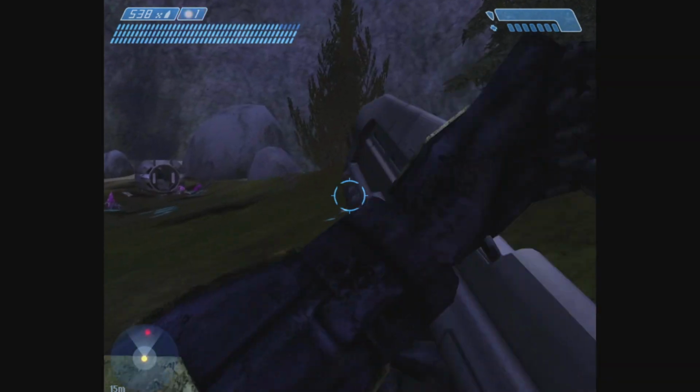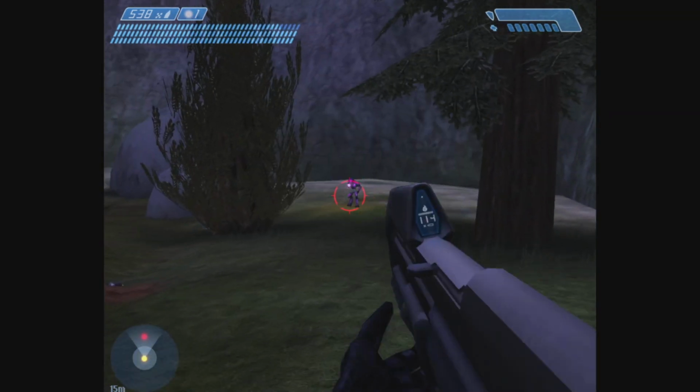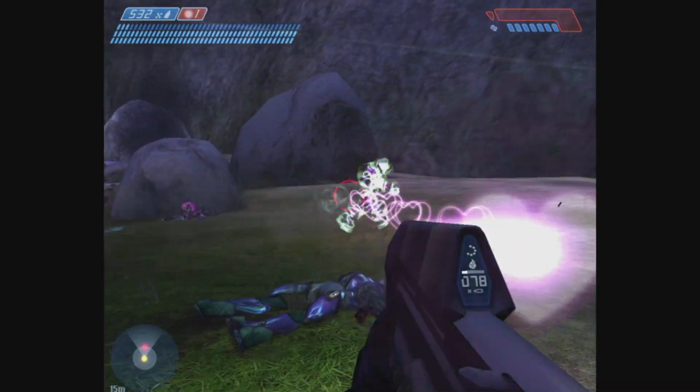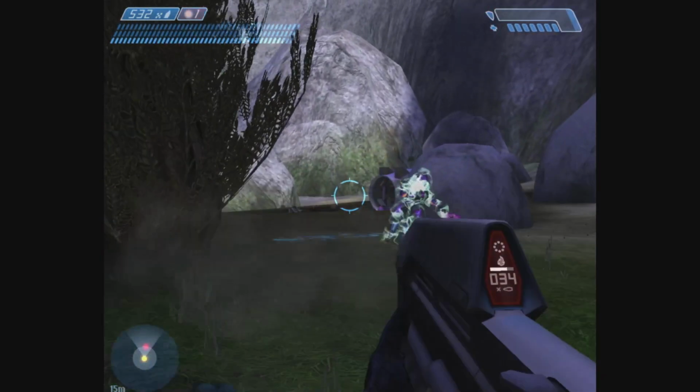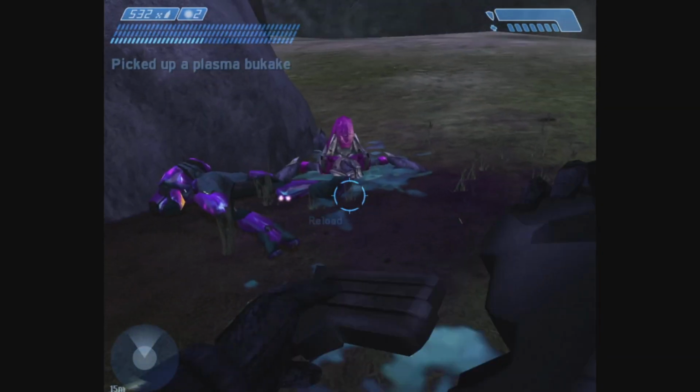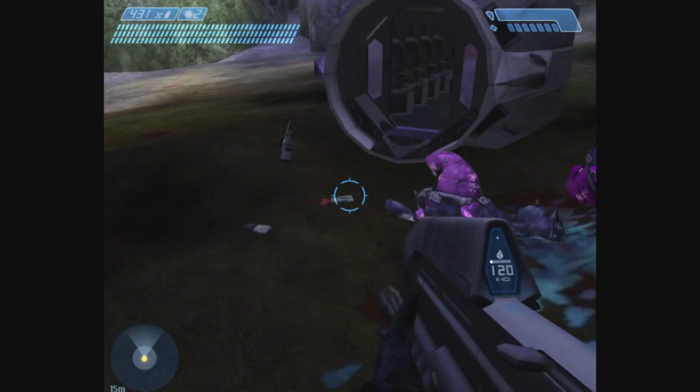Remarkably accurate, this. Oh, plasma bukkake. I forget that's what it's called. Yeah, this assault rifle is remarkably accurate. Man, he's durable. Yeah. All right. Now, do we get Fohammer?